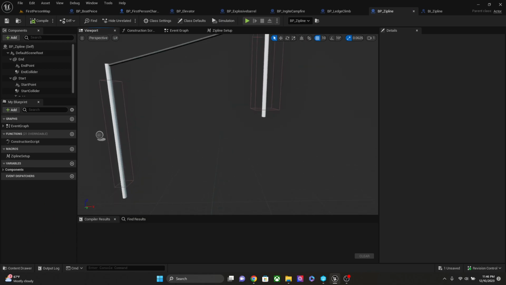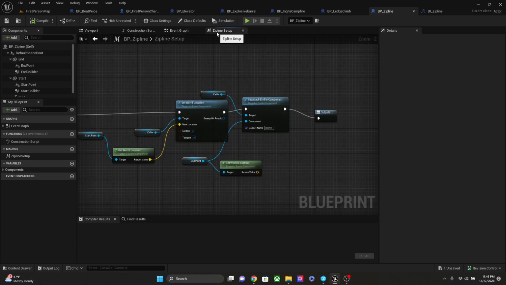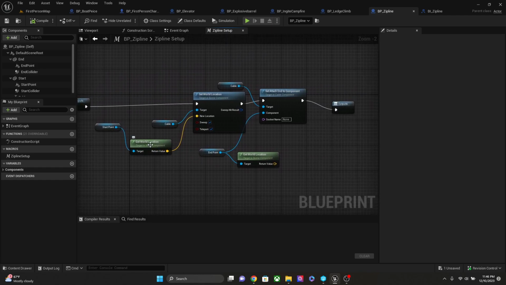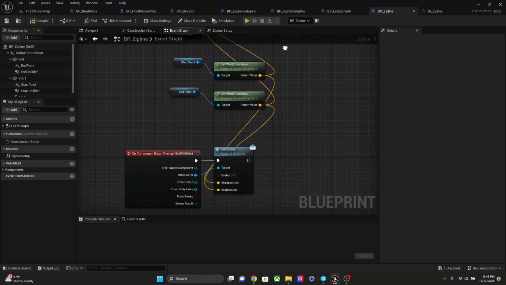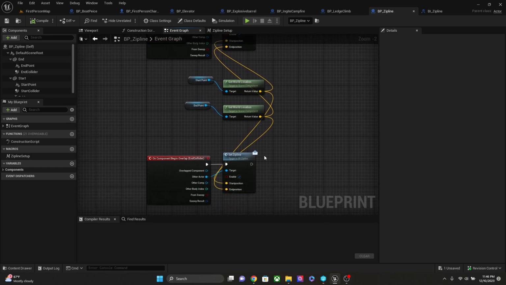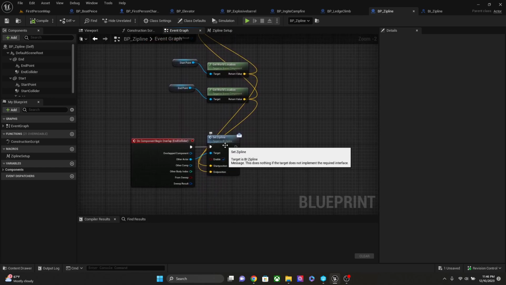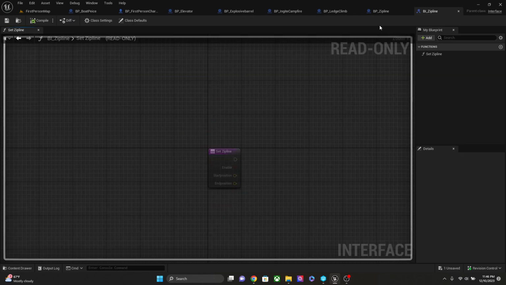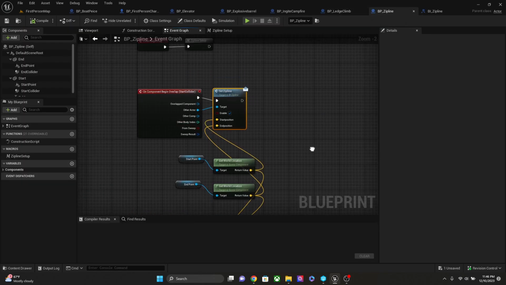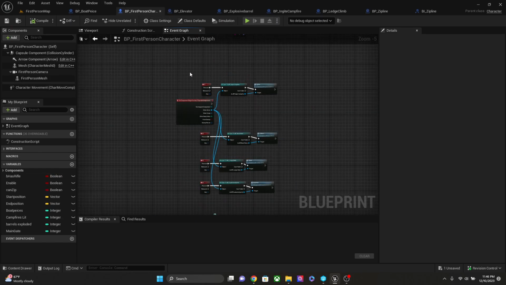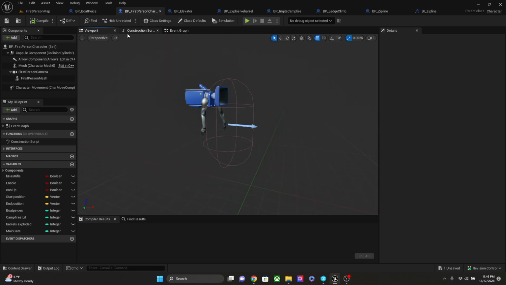So this is my zip line in the viewport. This is my zipline setup. So we're just setting the start point and end points for the zipline. We can go to the event graph for the zipline, and we can see that we're just calling set zipline, and we're setting the endpoints and starting points for each of the start collider and the end collider. This is my interface for it. Most of the code for it is actually in my first person character.